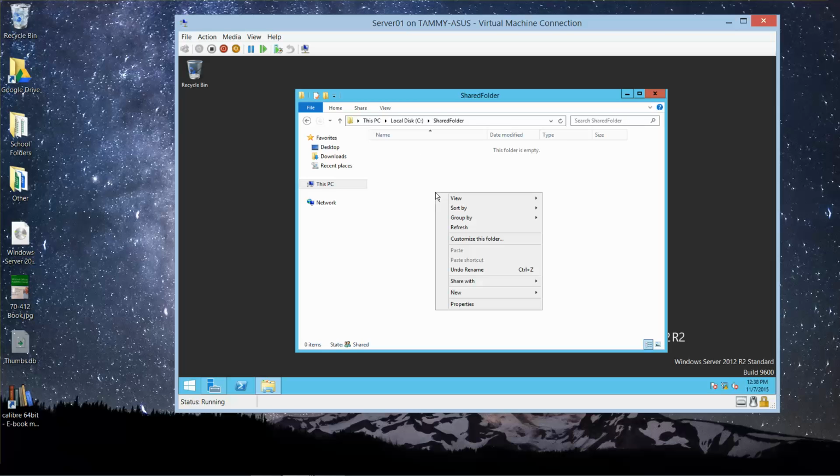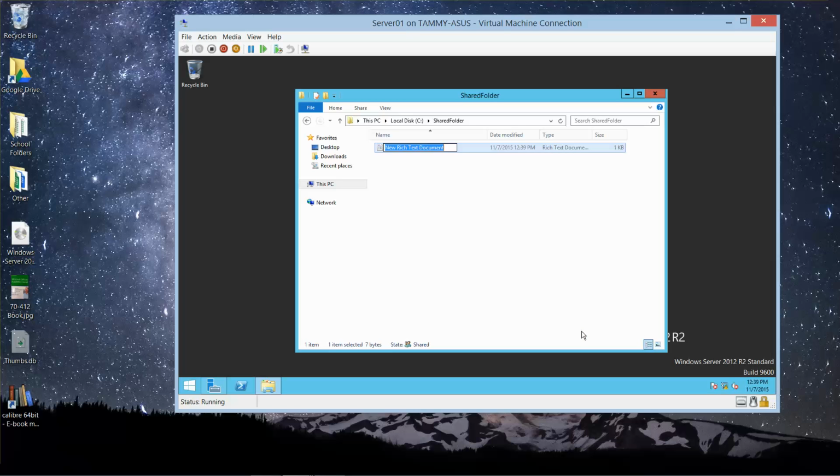And we're going to right click and new, rich text document, and we're going to name it DOC1. Enter. Then we're going to go ahead and close Windows Explorer.